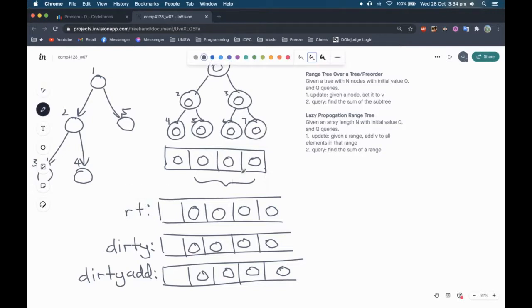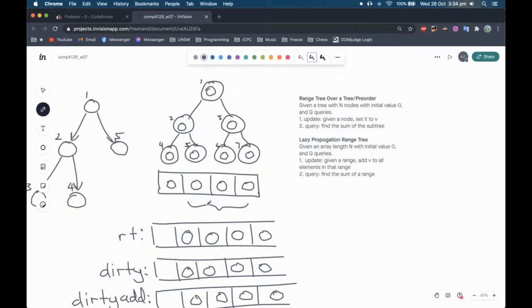So let's say I wanted to update this range and add 3 to every single thing in this range. Here's what I'm going to do. I'm going to do a normal range update. I'm going to find the nodes that cover this range, right? I know that getting to here is log n time from our previous range trees.